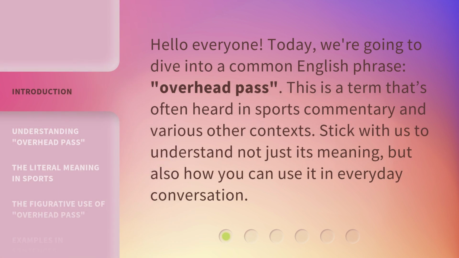Hello everyone. Today, we're going to dive into a common English phrase, overhead pass. This is a term that's often heard in sports commentary and various other contexts. Stick with us to understand not just its meaning, but also how you can use it in everyday conversation.